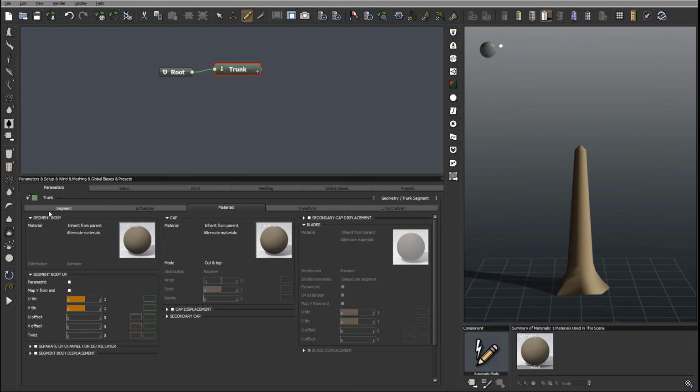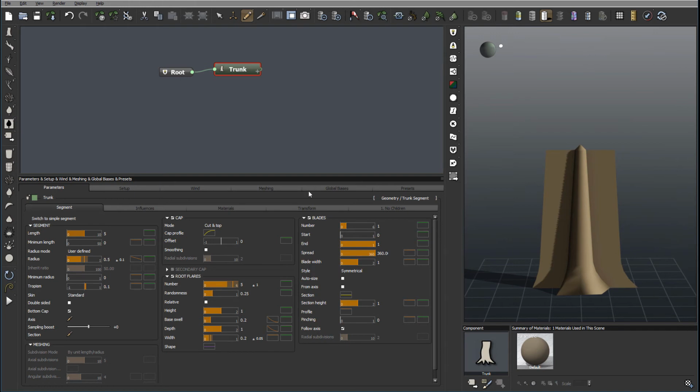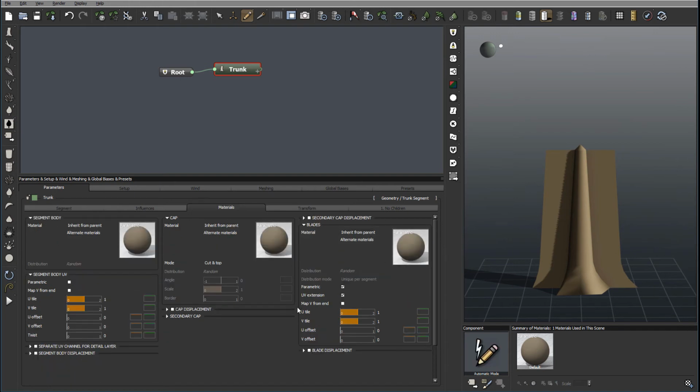For materials, we have different areas. We have a main, segment, body. We also have the cup and the blades if they exist. So let's go to the example segment, and we'll enable blades right now. And we're going back to materials. You notice right here, the blades area is now enabled because we have special materials we can apply to this.